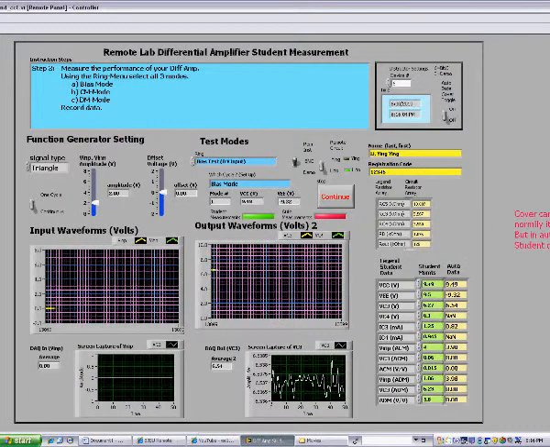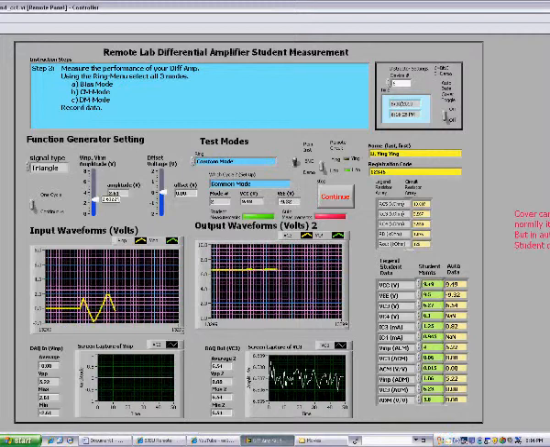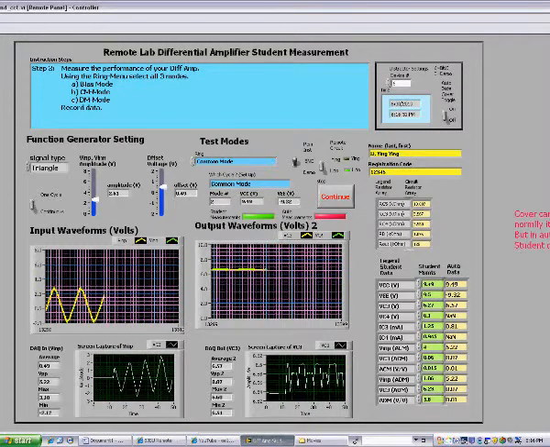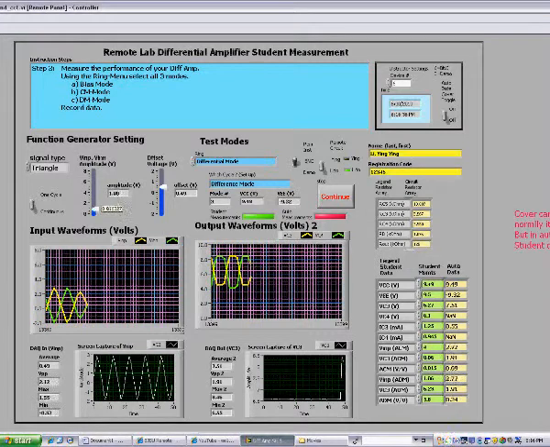If the student is satisfied with predicted values, the remote setup will choose one of several pre-wired circuits close to the student design. The program will go to student measurement mode. In student measurement mode, the student needs to measure the circuit just as in a real lab. The student can perform a bias test, common mode test, and differential mode test.